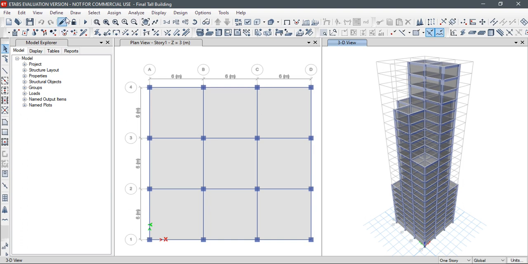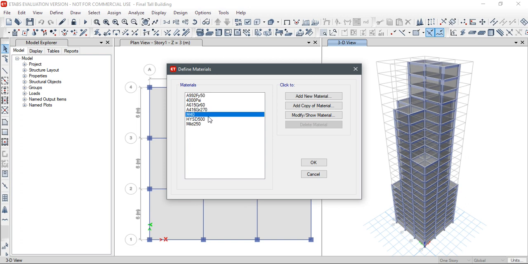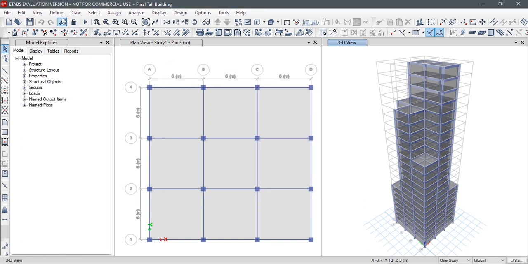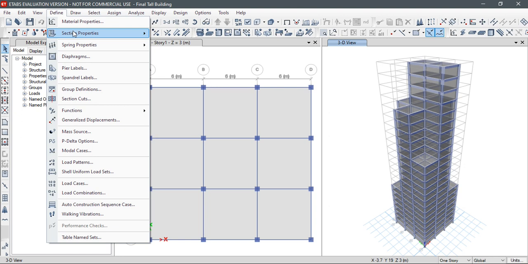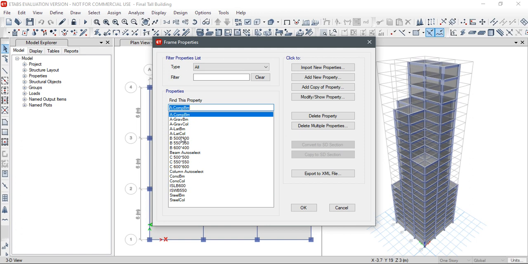For this, I had first chosen material properties, and as specified, I had taken M40 for concrete, HYSD 500 and mild steel 250 for rebar. Then after defining material properties, I had defined the sectional properties under the frame section. I had defined 3 beam sections: 500 by 300, 550 by 350, and 600 by 400, and I had defined a beam auto select option.